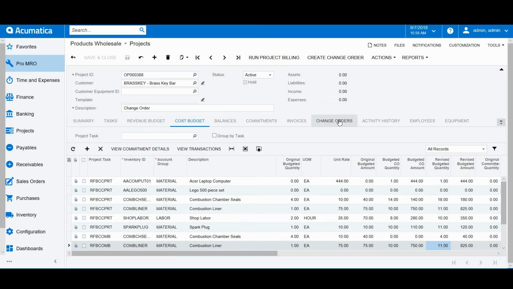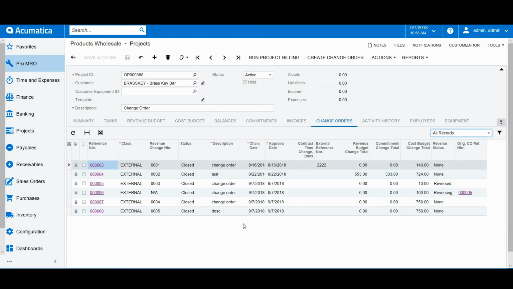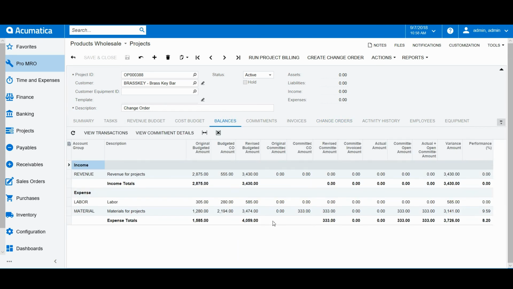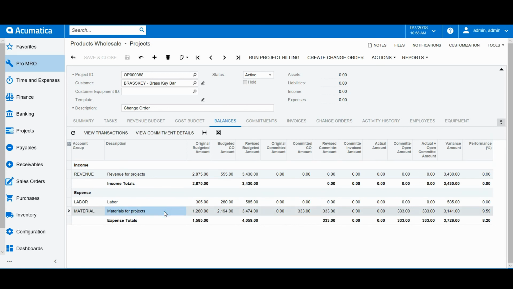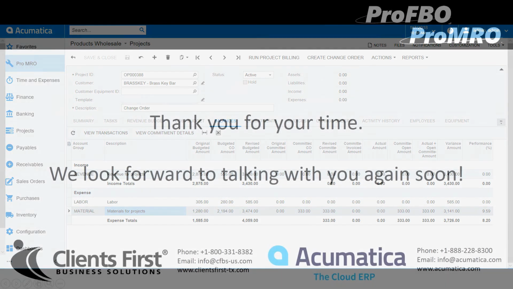There's also a tab on the project called Change Orders, which will list all of the change orders for the project. You can also see the change orders on the Balances tab. So if you look at the Materials line for the Balances tab, you can see that there has been a budgeted change amount. And that's how you create a change order directly from the project in Acumatica.